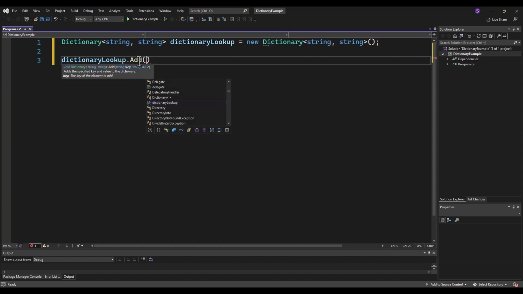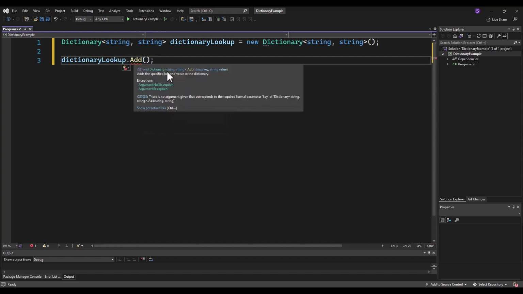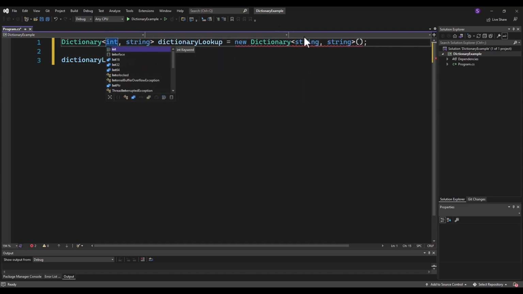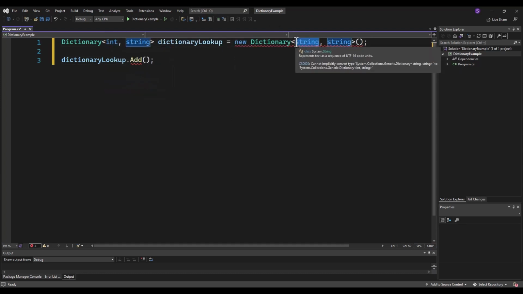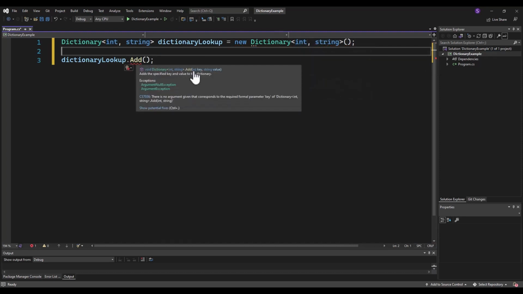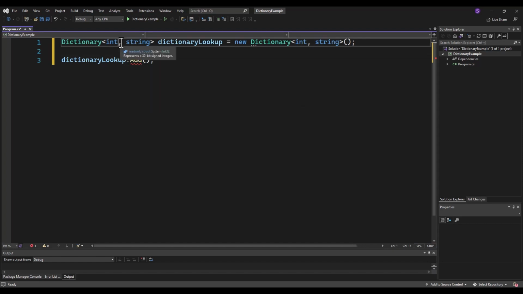I'm going to type Add, and then parentheses, and inside, if you hover over the word Add, you'll see what it takes, a string key, string value. Notice how it matches the types that we set here. If I change the key to an integer, just for demonstration purposes, and go back to Add, notice how it changed. Now it says int key, string value, right? That's why I was saying that the type has to match. And let's set it back to string.